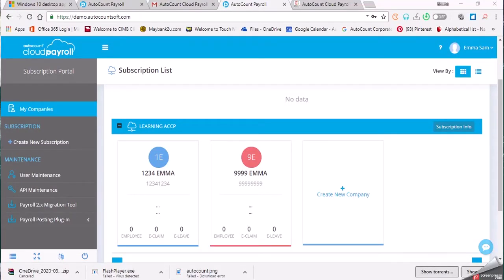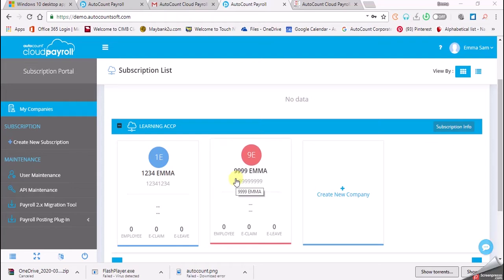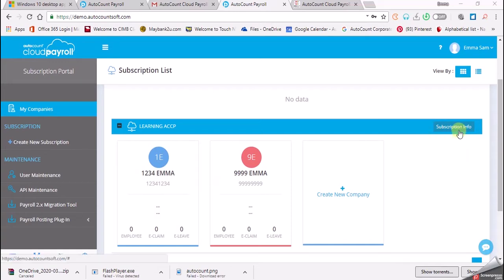Next task, you're going to learn how to delete the company. Currently, under our subscription, we have two companies already created. In order for you to delete either one, you have to click the button of subscription info. Now, click on the button subscription info.